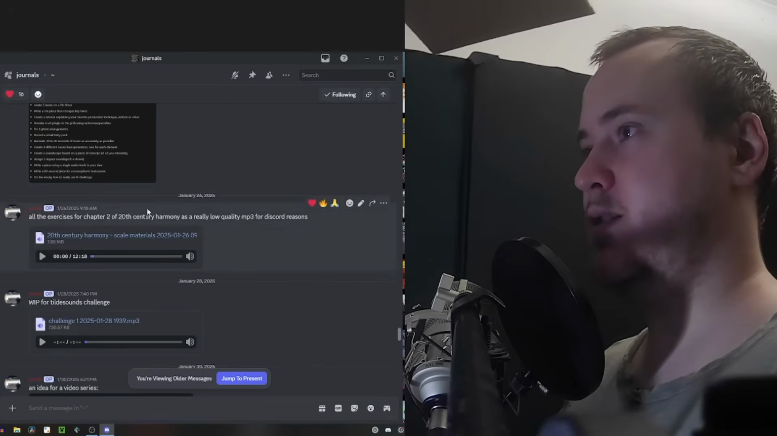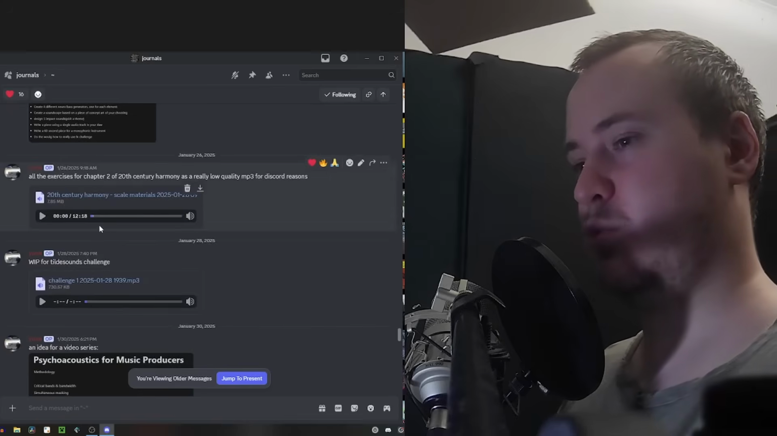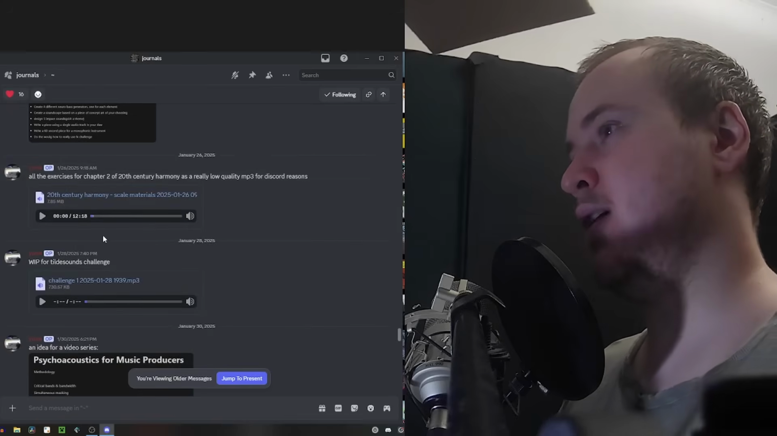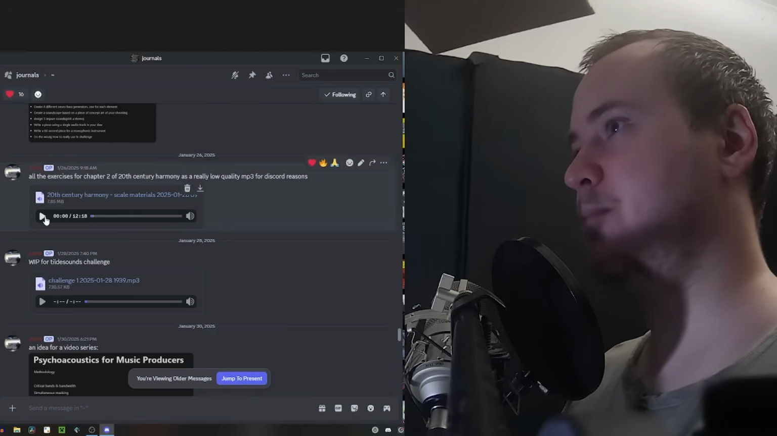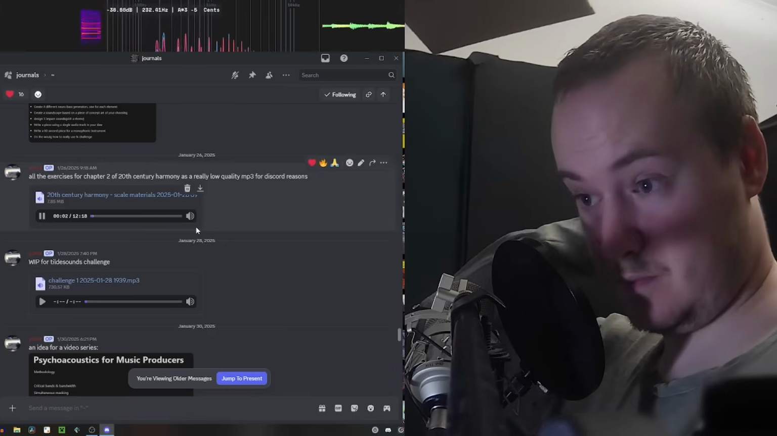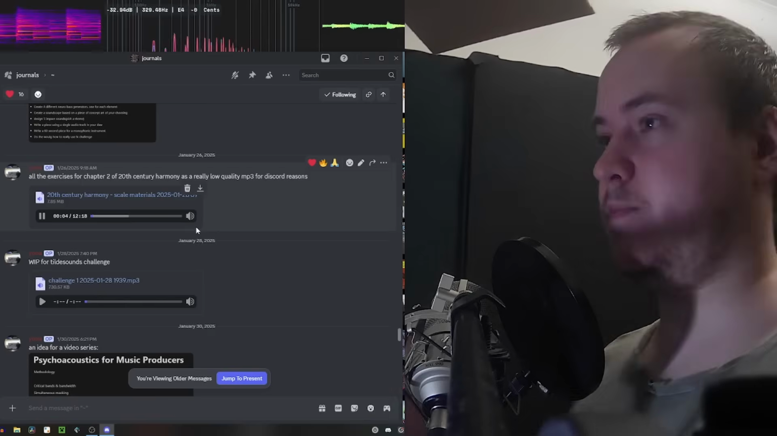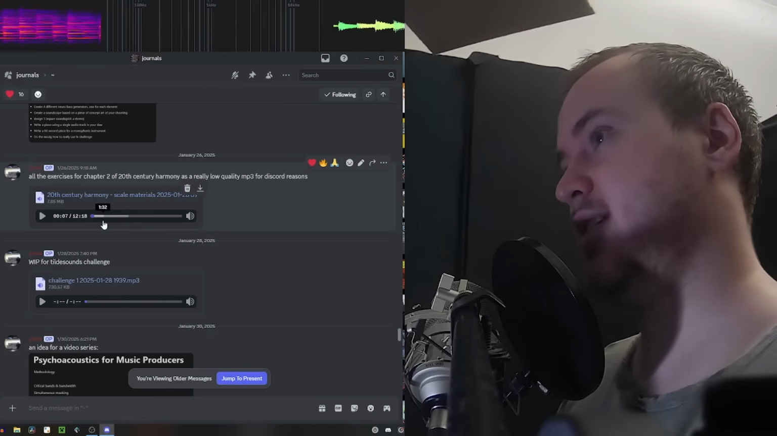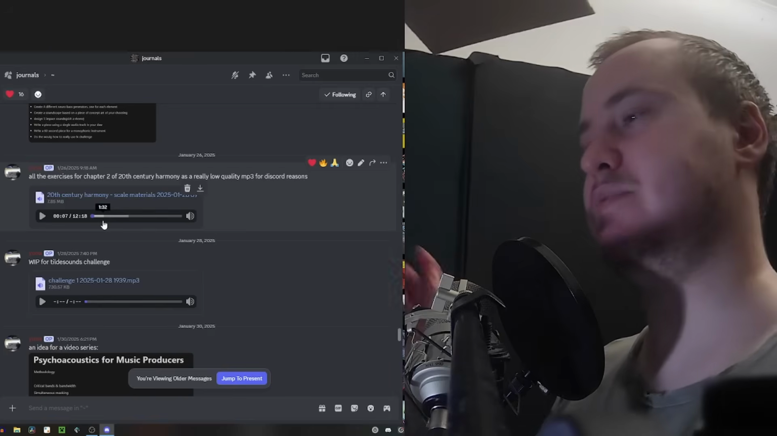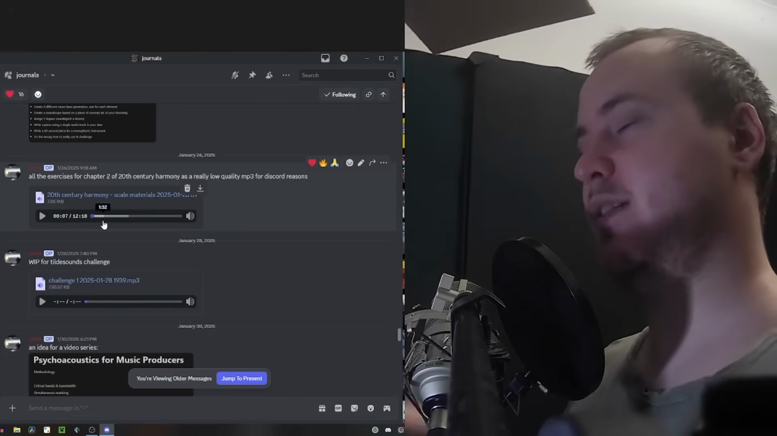Started studying the book 20th Century Harmony, which has a ton of cool exercises about harmony techniques. So these are some exercises from the book that I did. Basically composition exercises. It'll say, okay, write a piece using this instrument and this scale, and then I did that.